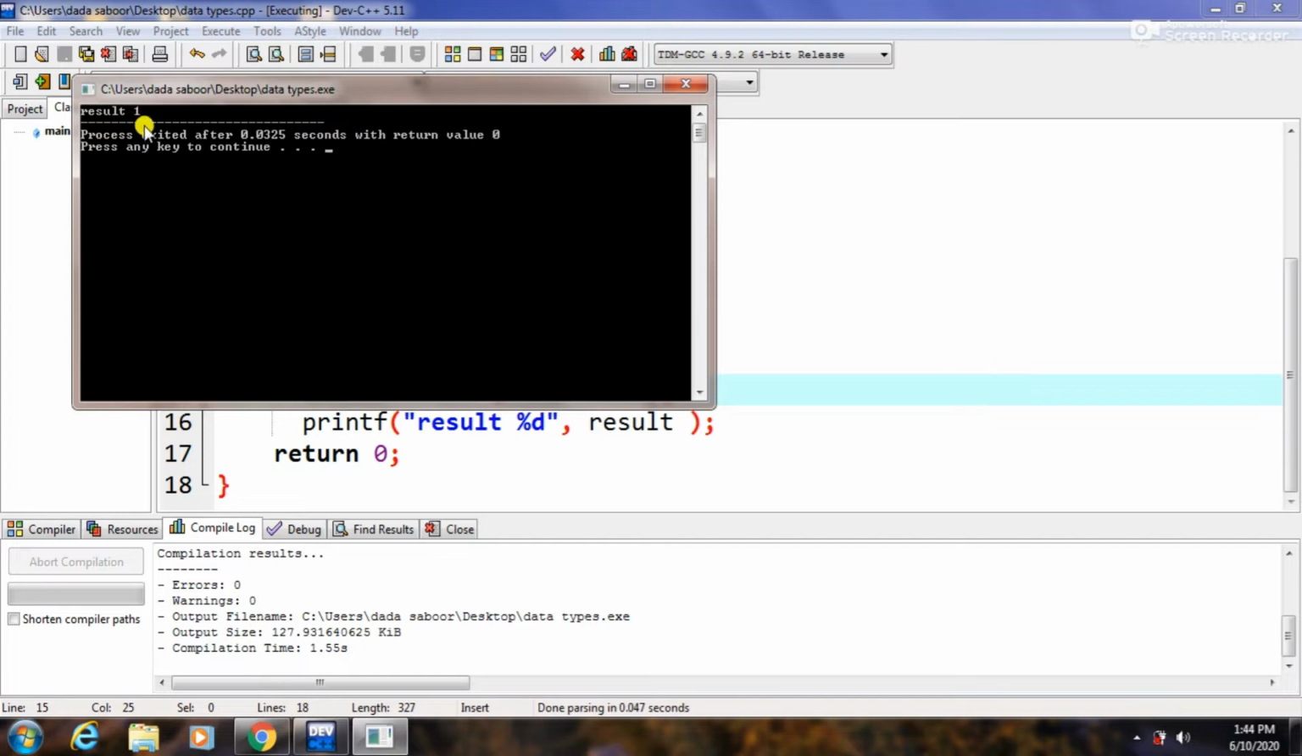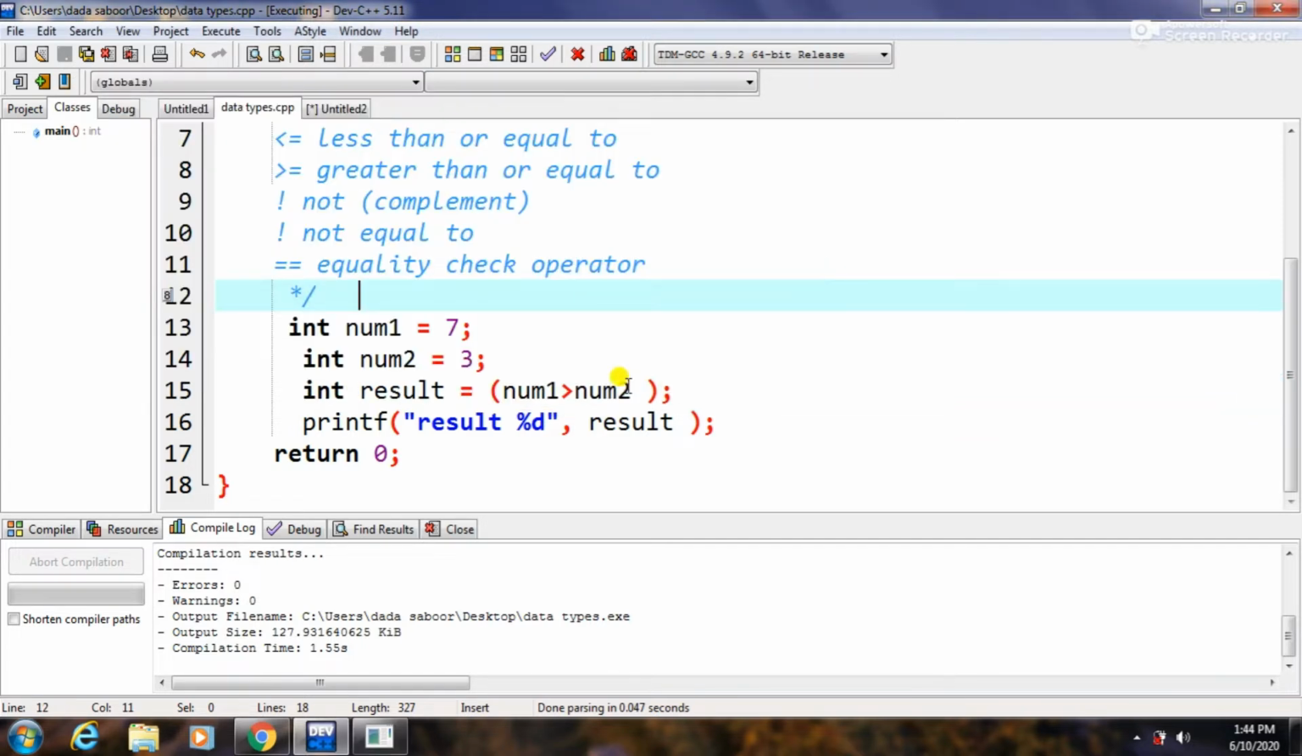So the answer of a relational operator is either true or false. It means either 1 or 0. The computer uses binary numbers 0 and 1, and this is known as Boolean algebra. Now let's move to another operator, less than or equal to.